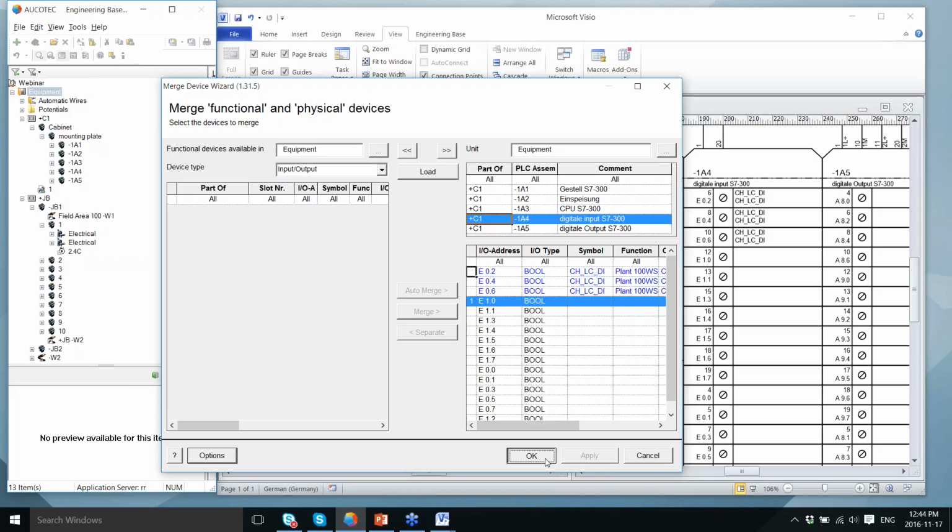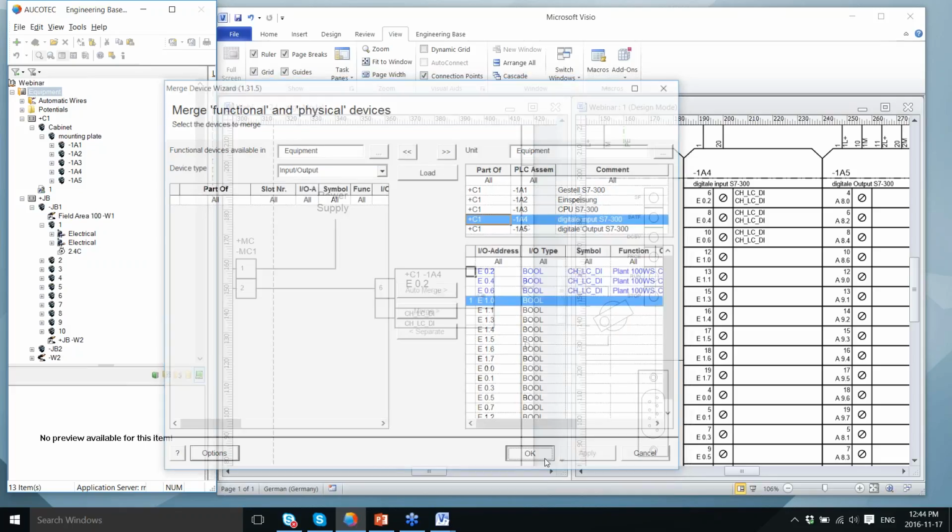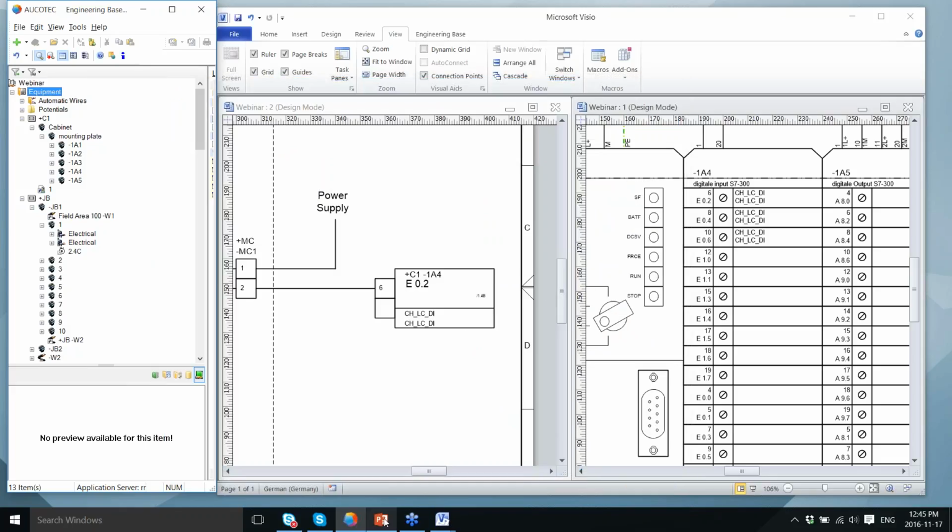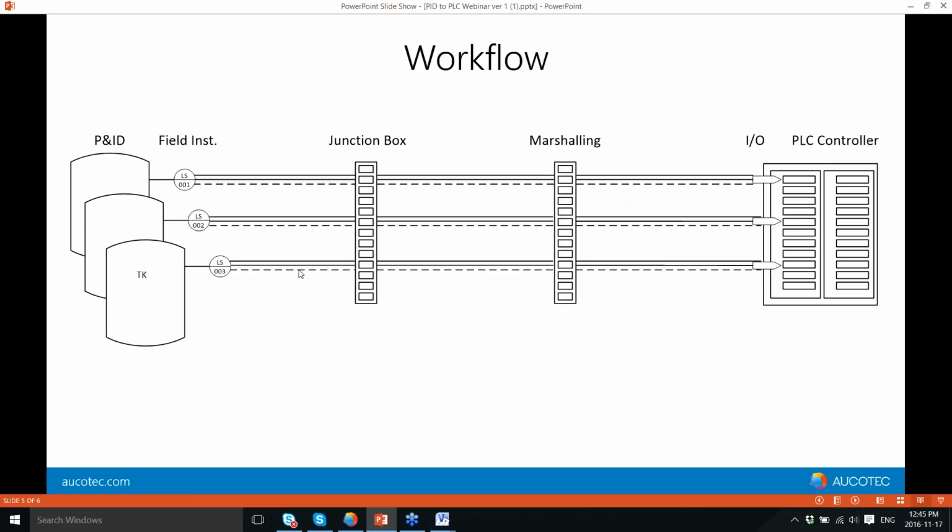And apply it, and OK. So my loops are effectively done. I've finished all of this within my project. My wiring is complete, my cabling is complete.